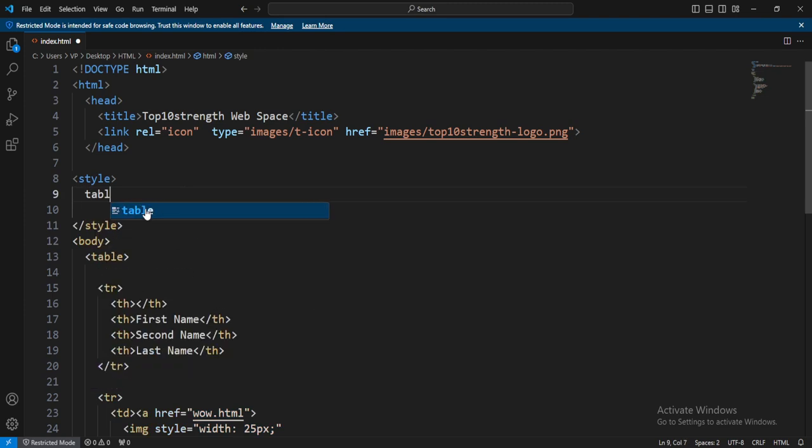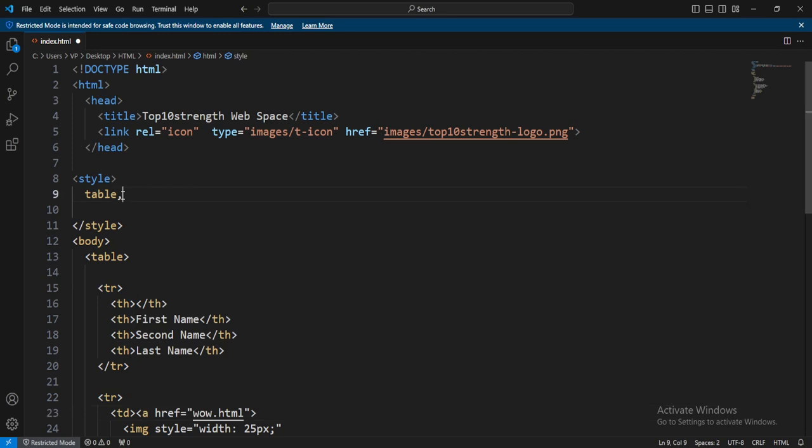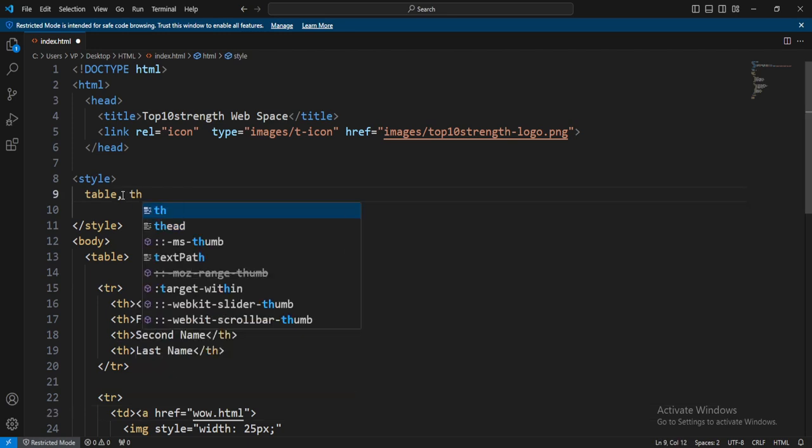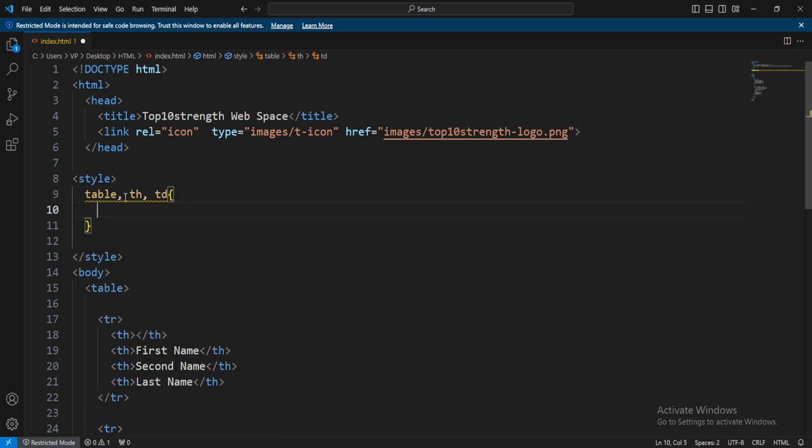So now let's write table. We want to style the table, this table here. We want to style it, so we will write table. After that, we will write a comma. After that, we want to style what? We want to style the th and the td. So let's write the th, comma, the td. Now you will do it like this, no comma at the last one.